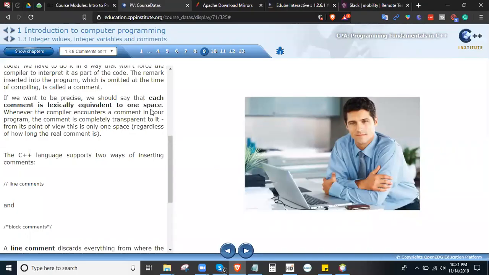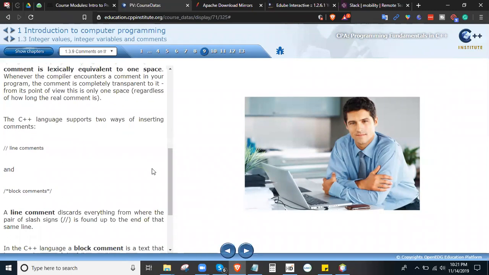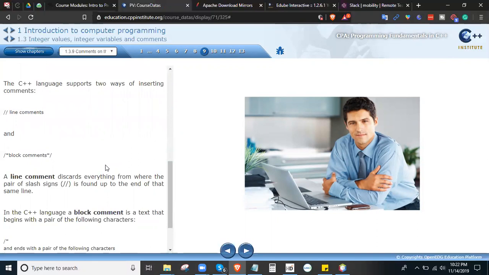If we want to be precise, we should say that each comment is lexically equivalent to one space. When the compiler encounters a comment in your program, the comment is completely transparent to it. From its point of view, this is only one space. The C++ language supports two ways of inserting comments. We have double slash line comments, and we have slash then asterisk. This is a block comment or multi-line comment.